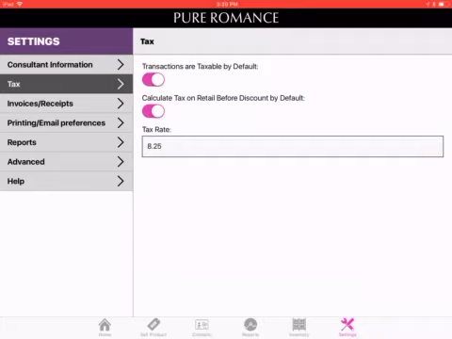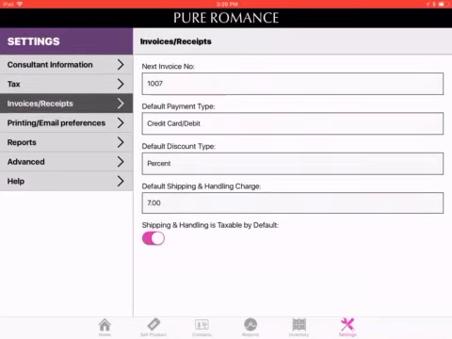And our local tax rate here is 8.25%. So make sure you put in whatever your local tax rate is. Invoices and receipts. So your invoice number, this here is what's going to show up on your actual invoice. And it'll keep a rotation of that. So you can start it off at whatever invoice number you want. I can change this right now if I wanted to 25,000. So it's up to you on how you want to keep track of that.